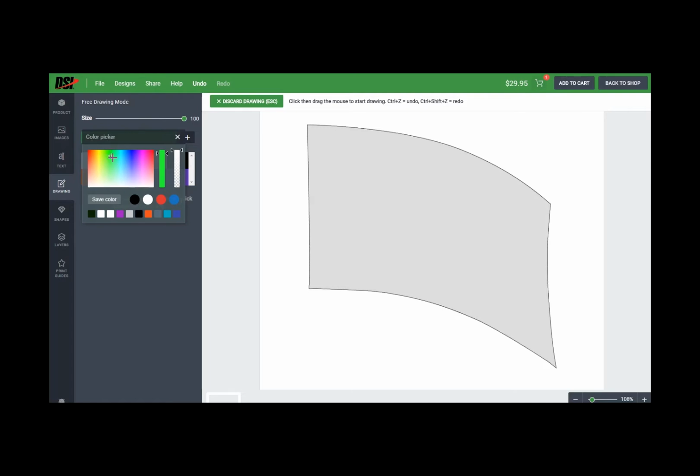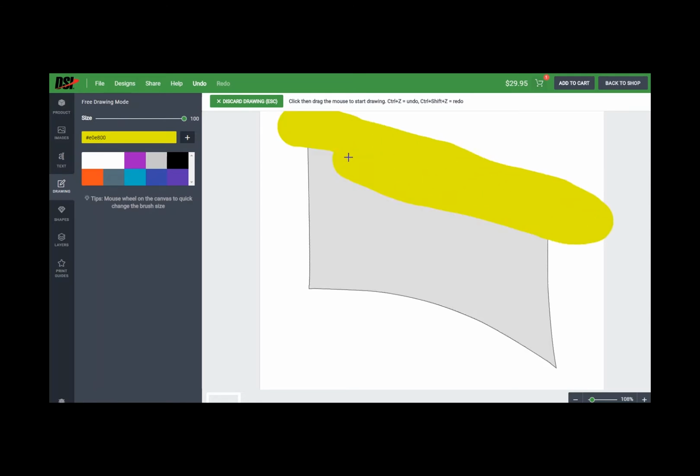Once you're in the color picker, you can choose any color that you want to create this flag. So I want this bright yellow color. And once you have that selected, you can just X out of that. When you go to draw directly onto the template, you want to make sure that your cursor is all the way up to 100%. That way it's going to create a nice thick line. And then you're just going to draw into the entire area to create that color that you want.